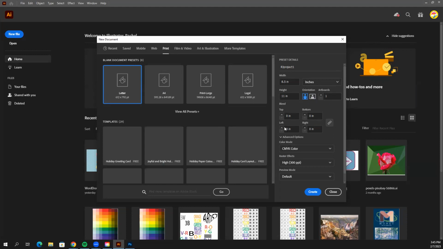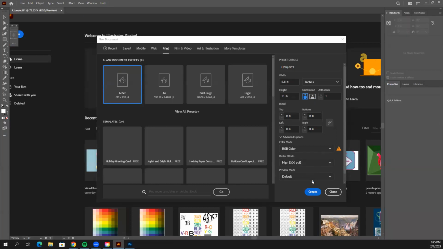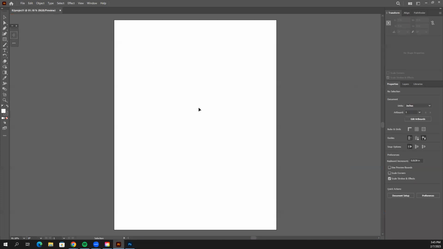Leave these guys alone. We want to change our color mode to RGB. Don't worry about this little warning symbol. It's telling you that the printer is CMYK. You want our raster effects to be high, 300 pixels per inch. And you can leave the preview mode on default here. You can go ahead and hit create. Let it load. Here's our piece of paper.